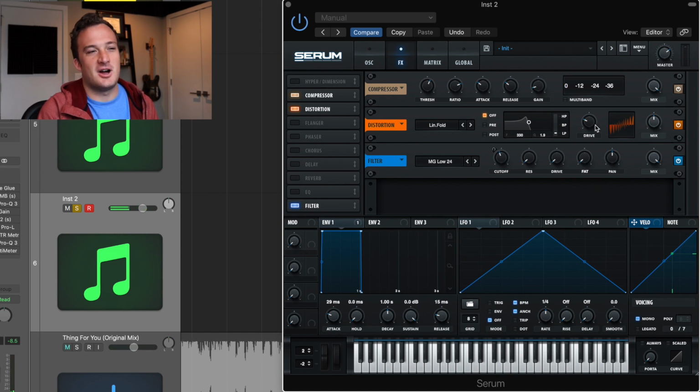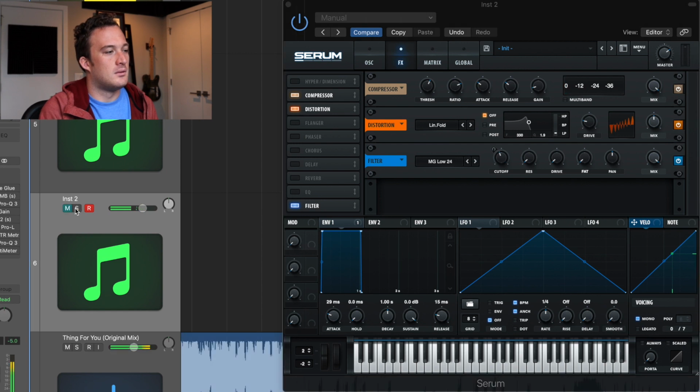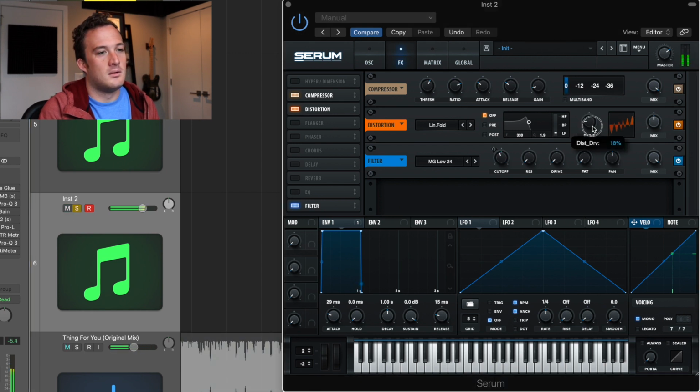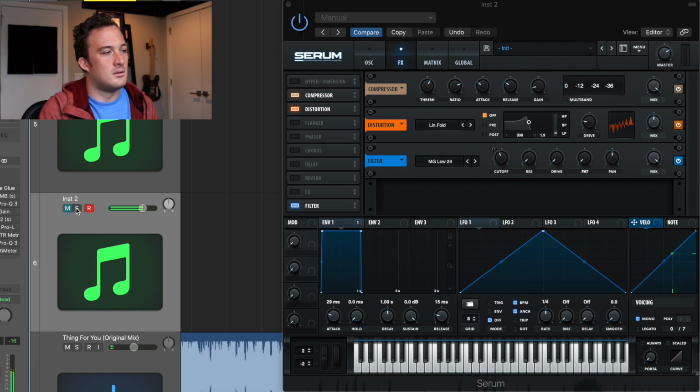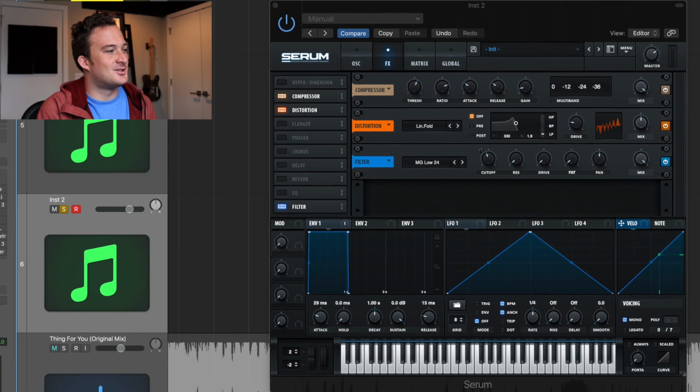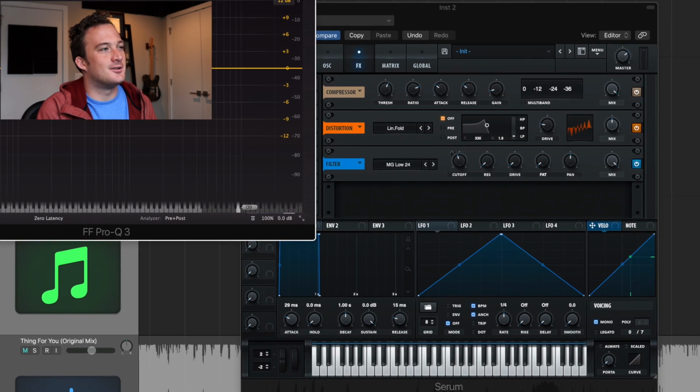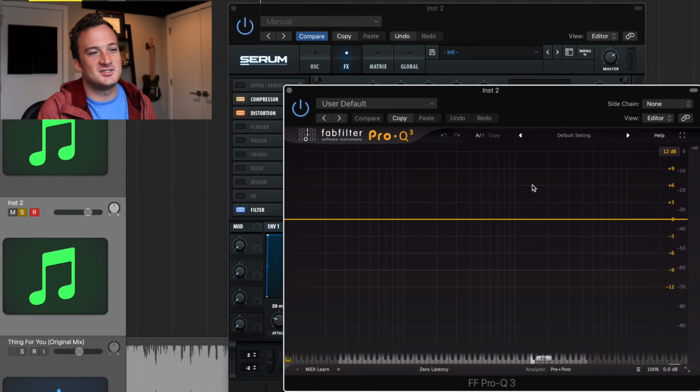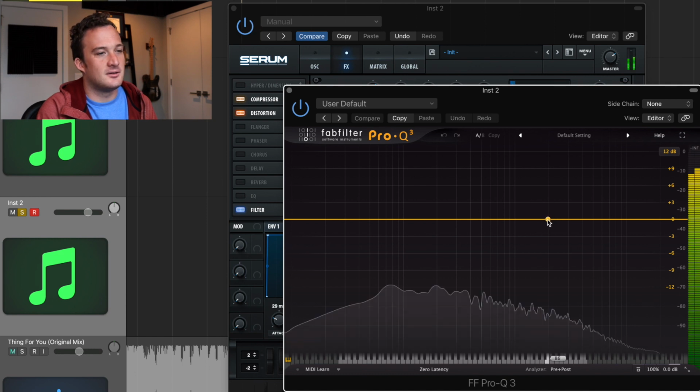Seems like if I bring the drive over like 25%, it has too much of that distorted character. So I'm thinking somewhere around like 20 to like 23%. Also, I'm going to add an external EQ now to shape the sound a little bit. It sounds like there's kind of some resonant high frequency noise up here.